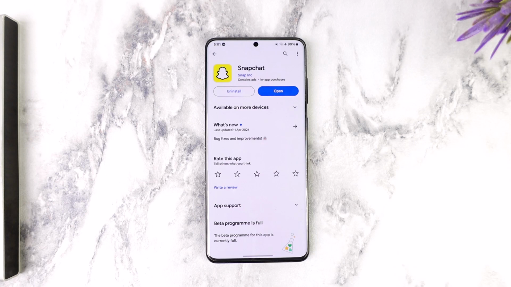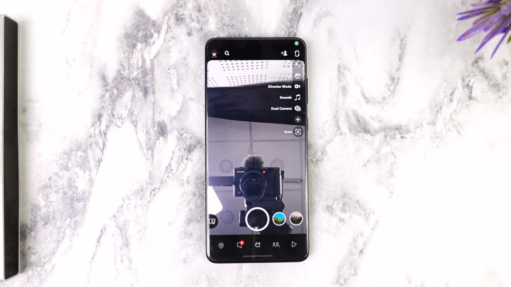In this video we are going to learn how we can subscribe to Snapchat Premium, so make sure to watch the video till the very end. Now if you want to subscribe to Snapchat Premium, it's actually very simple to do. All you have to do is open up Snapchat and just ensure that you are signed into the account.